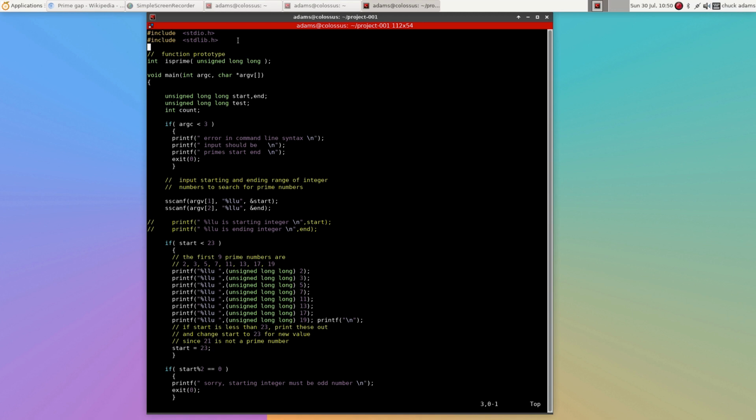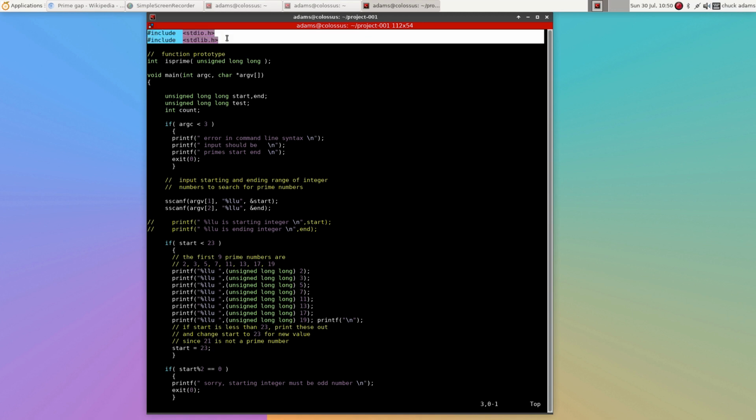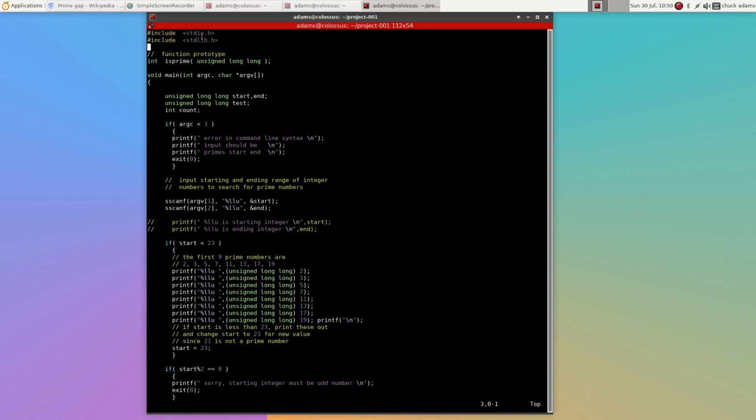So we had 2 includes right at the start of the program to include 2 headers. One of them is standard IO, that's so I can do a printf, and then I had stdlib to use the exit function down here at the bottom.